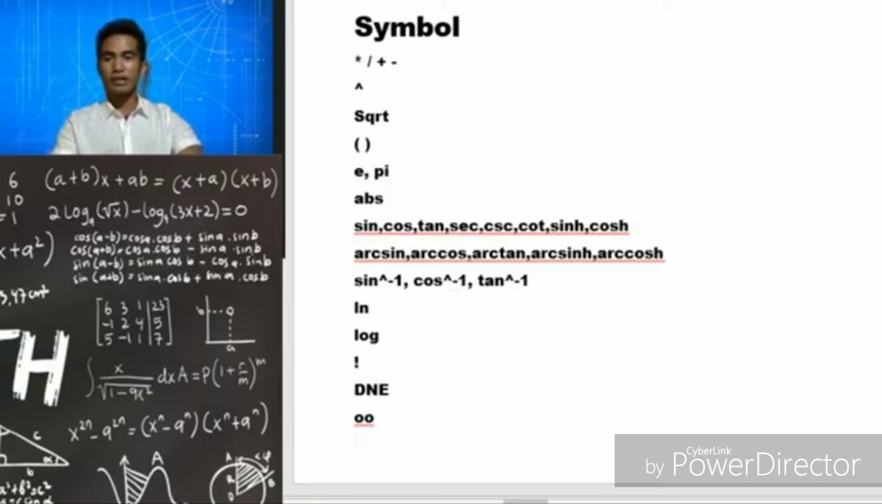You can also put e or pi, which are the standard constants. You can input lowercase letters a, b, s for the absolute value. Sine, cosine, tangent, secant, and so on are the standard trigonometric functions. Arcsine, arccos, arctan, and so on are for the inverse trigonometric functions. Note that arcsec, arccosec, and arccot are not defined.